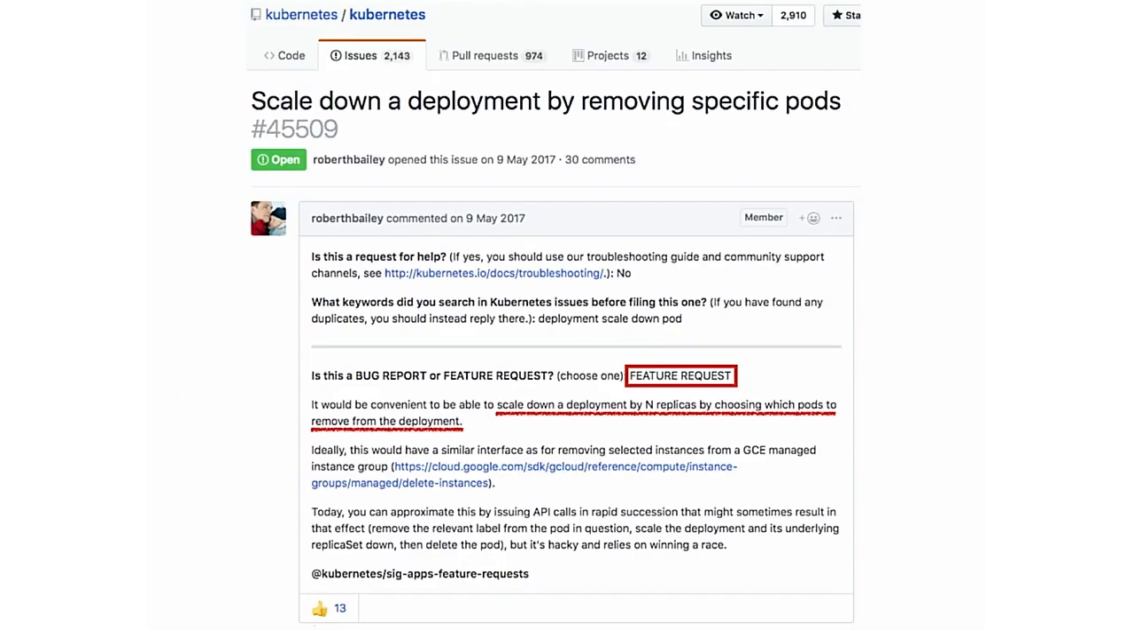Let's see this feature request, which has been an open issue and under discussion for 2 years. The request is about scaling down a deployment by removing specific pods. When I followed this thread, I felt the Kubernetes maintainers seemed not to agree on the necessity of this request. Why? The management of a specific pod is not conceptually suitable with deployment or replica set.